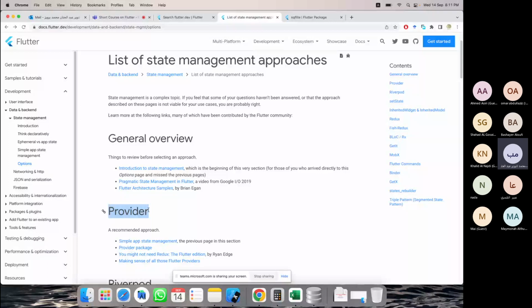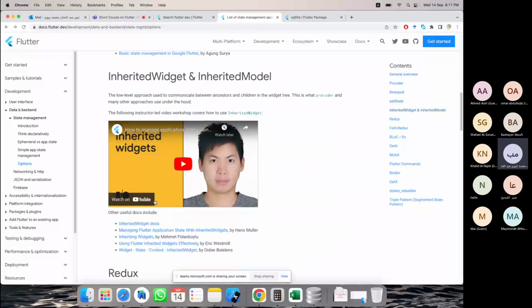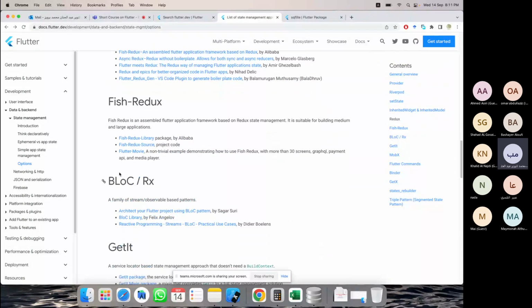But in case the provider doesn't provide you the required solution, you can try and see. Bloc and Redux are popular ones, and Bloc is very powerful, but it's much more complex to use compared to provider. So this is an introduction to state management. This was one of the topics for our course, and we also covered it.